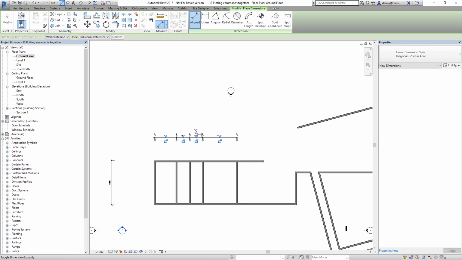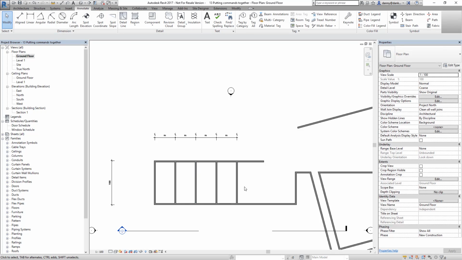And now see, I've got this EQ in here. I can click on that EQ. That's automatically going to create a relationship which is an equidistant relationship. So I'm going to hit escape to get out of this. And have a look at this.